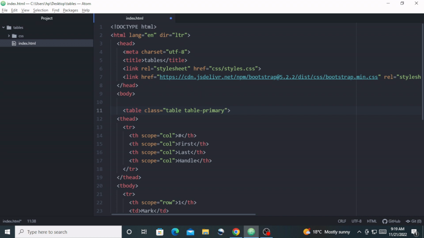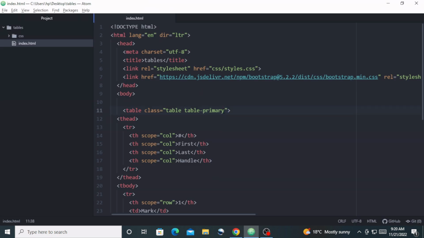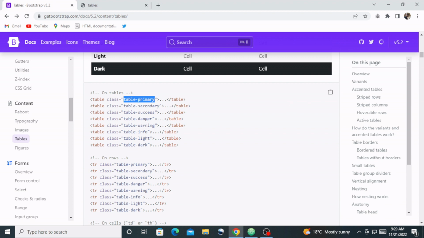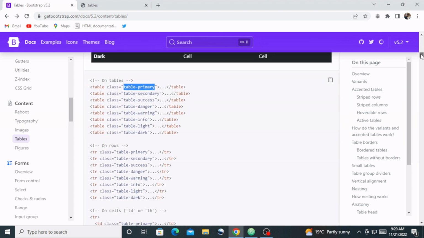Now let's go back to the browser and see how this table looks with this class used on it. Let me refresh. Now here's how our table looks with the table primary class used on it. Let's try out another one. Let's see how warning looks. I'm just going to replace the primary with warning. Let's go back to the browser and refresh. Now here's how our table looks. So these are just examples of how you can use these contextual classes to change the colors of the tables, table rows, or individual cells.